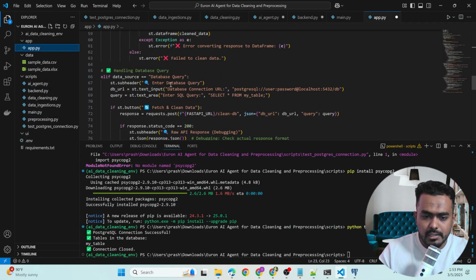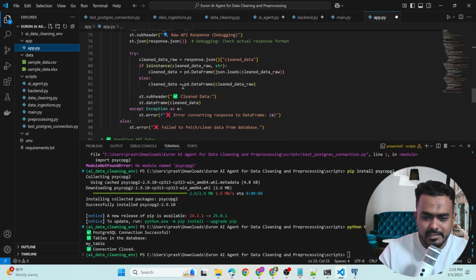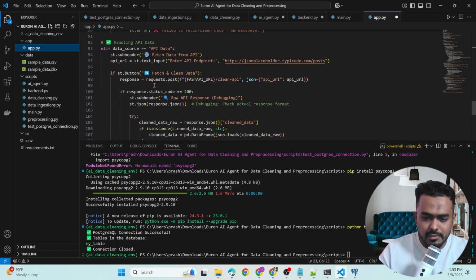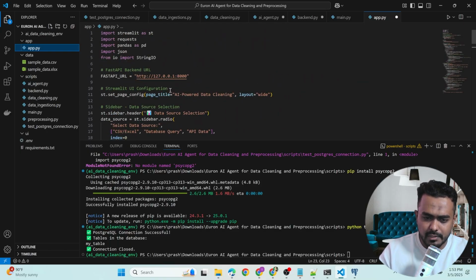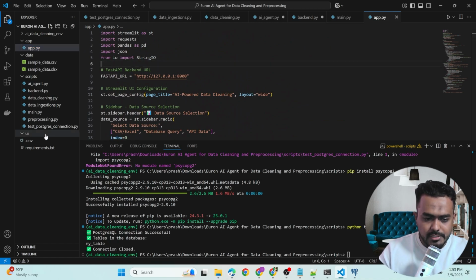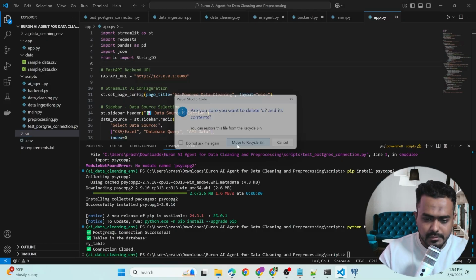Yeah. So here we are handling the database query. Every section has exception handling, so if there are any errors, we will try to handle those exceptions. And this is for the API data. Okay, so this script is very simple. We are just providing all the UI configurations. Let me just save this, Control S. All right, so let me delete this UI folder if it is not required. Yes, delete. All right.